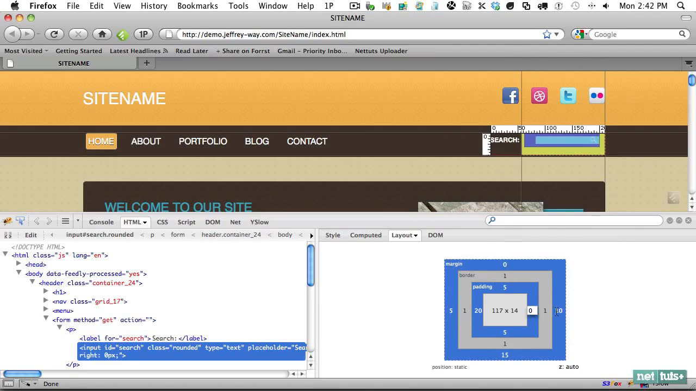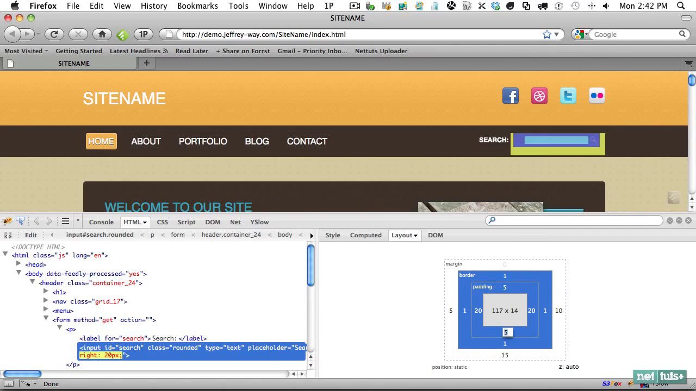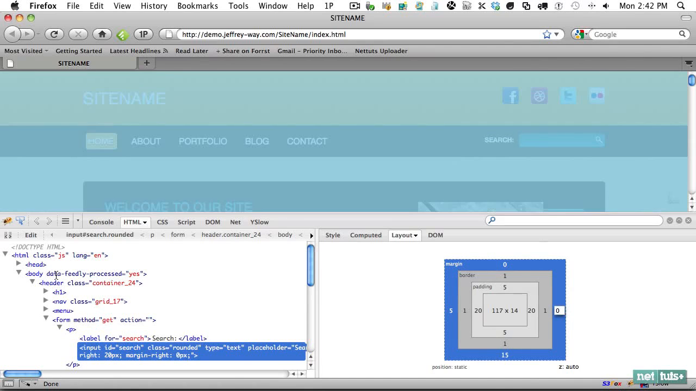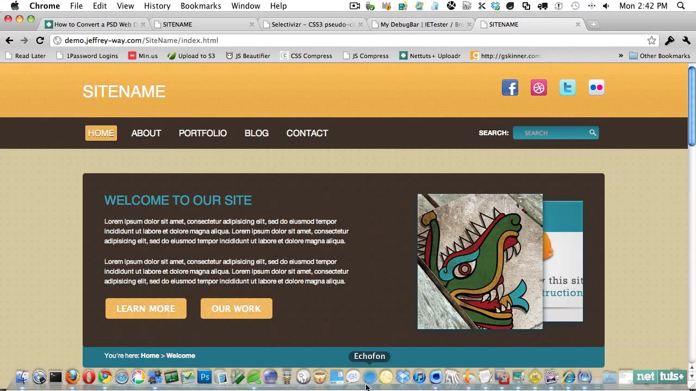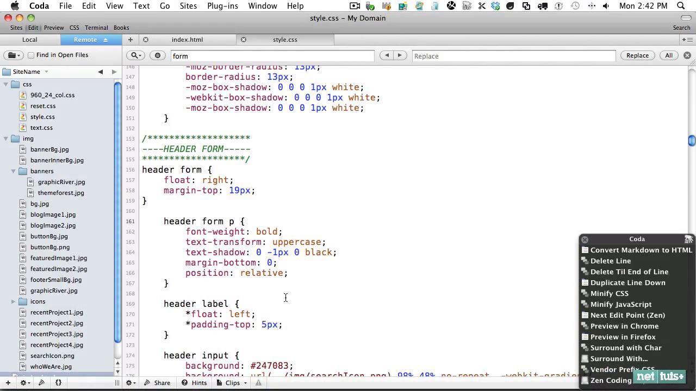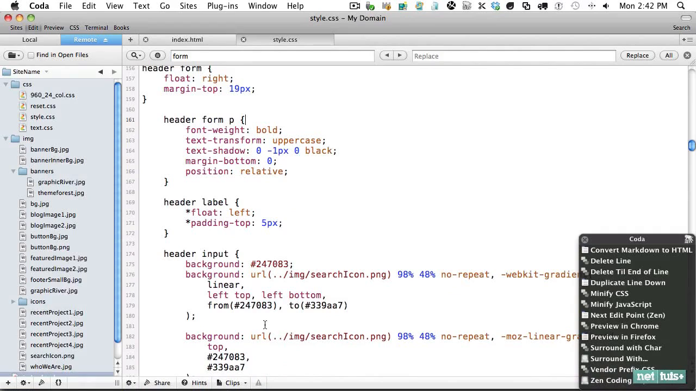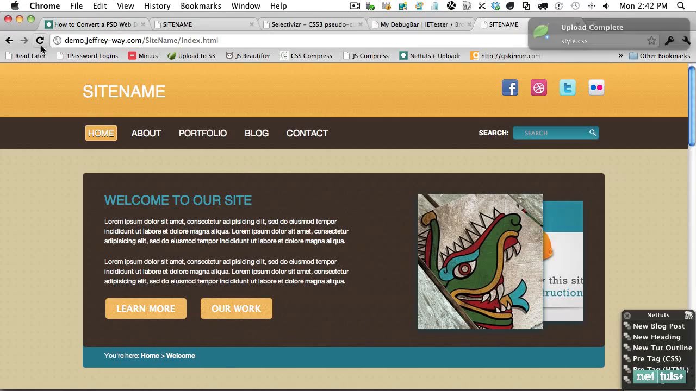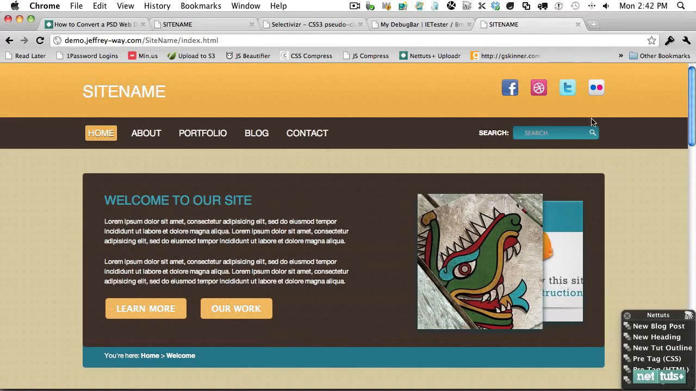Okay, so that's not going to do it. So it's probably a margin issue. And I'll come over here and zero that one out and see how that pushes that back down. All right, so let's target that. So we want to go into header input, and we will specify no margin right. Refresh that page and make sure that takes effect and there's no specificity issues, which there might be. And it looks like there is.